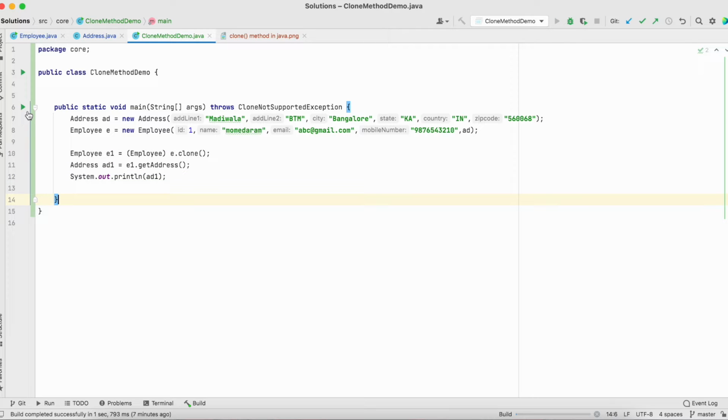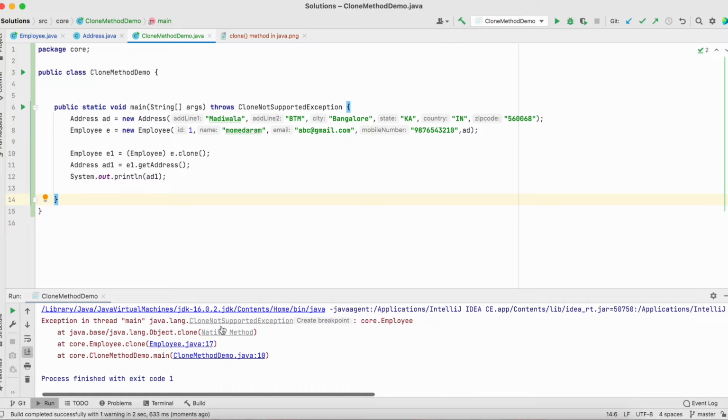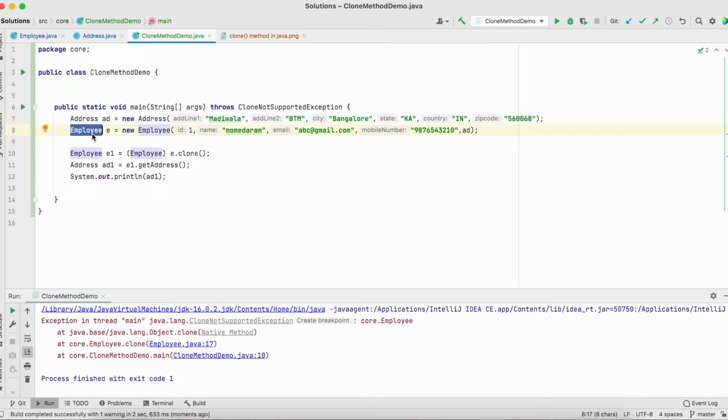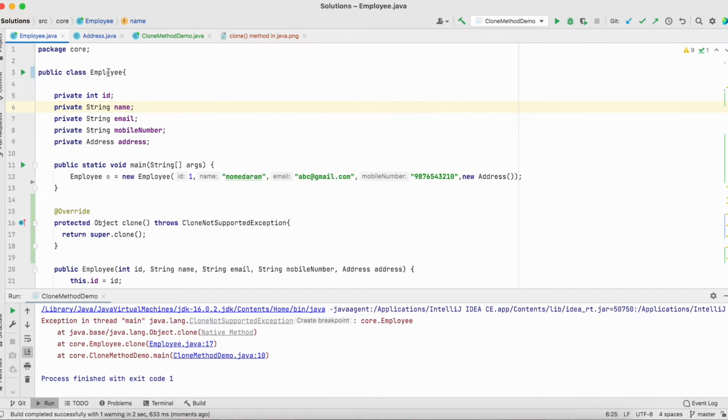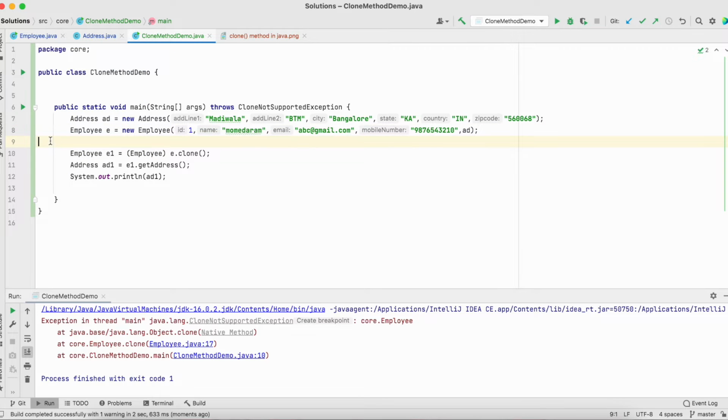When you run this program, it is giving CloneNotSupportedException of type core.Employee. So when we are trying to clone any object, that class should implement the Cloneable interface in Java. Here it is not implementing Cloneable, so let us implement it and see. Similarly, we can implement it in the Address class also.